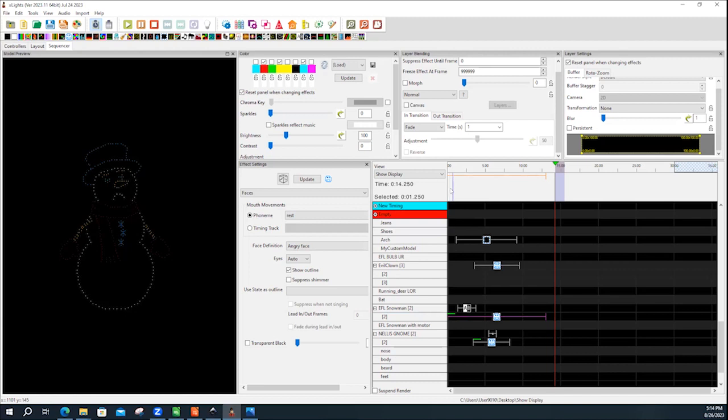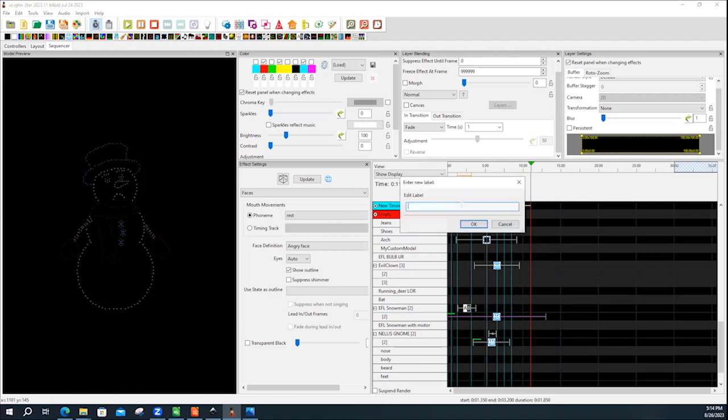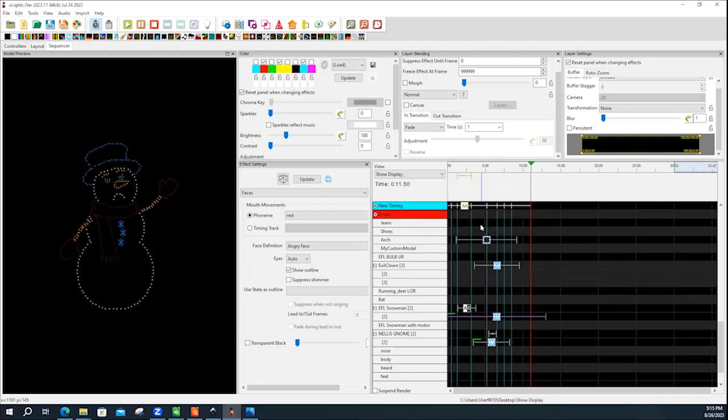This timing track, let's just make some points here just for places to go. I'm hitting the T bar here. I'm going to shift and double click in here, and I am going to say mid arm. Okay. And then I'm going to shift and double click here, and I'm going to say upper arm.